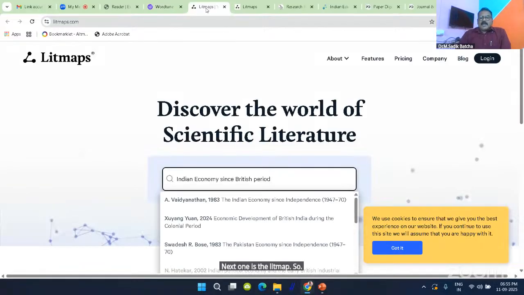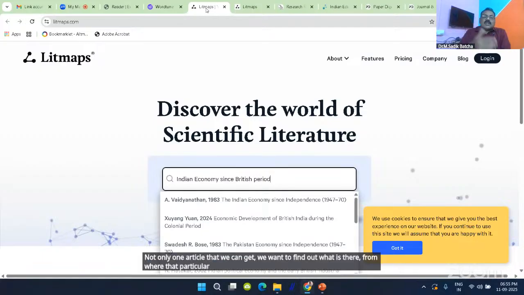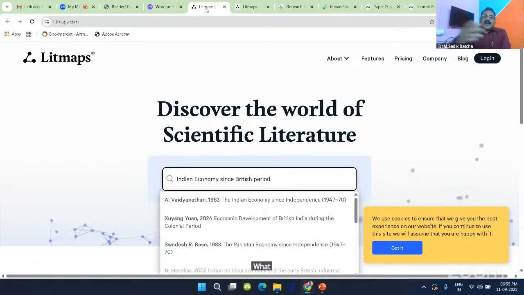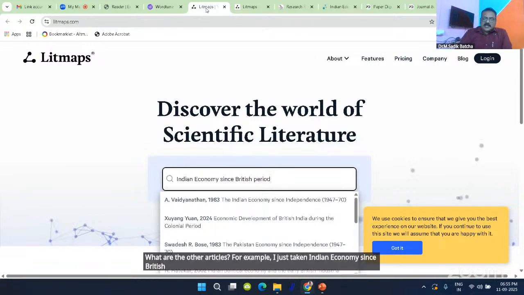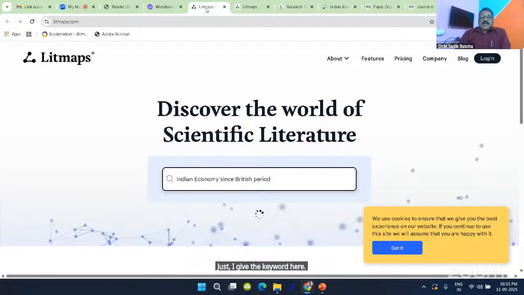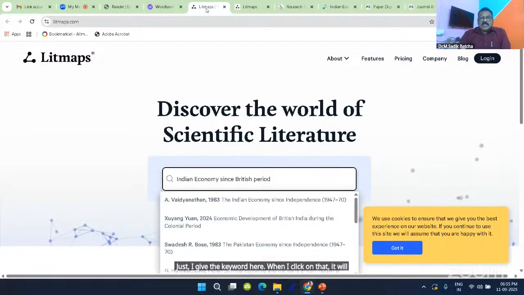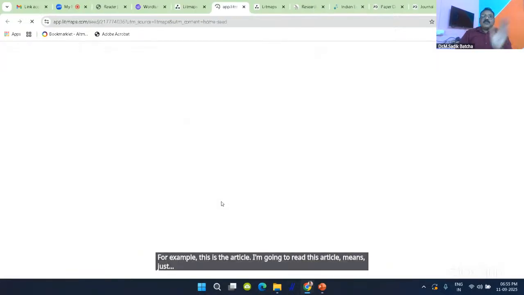Next one is Lit Map. With Lit Map, we can understand not only one article, but also find out from where that particular author has got the knowledge and what the other articles are. For example, I took Indian economy since the British period and gave the keyword here. When I click on that, it will give a picture, for example, of this article. If I am going to read this article, I just click on it.